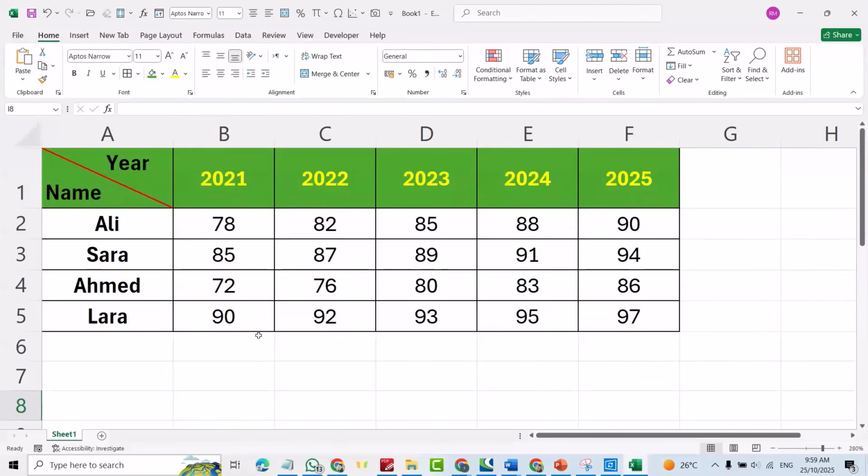Hi everyone. In this video I'm going to show you how you can split an Excel cell diagonally and put two different texts, as you see here.